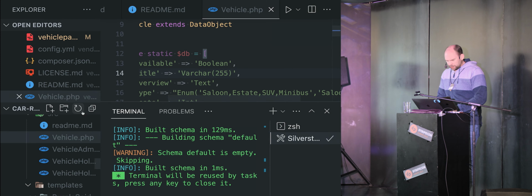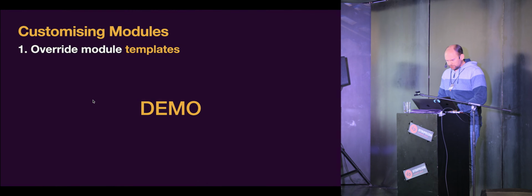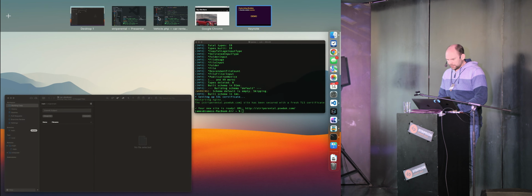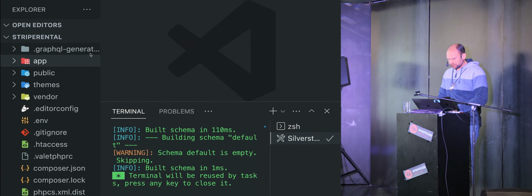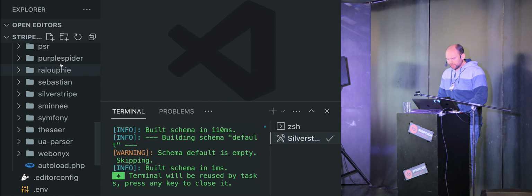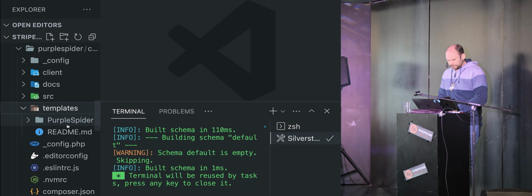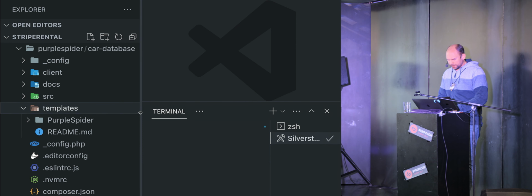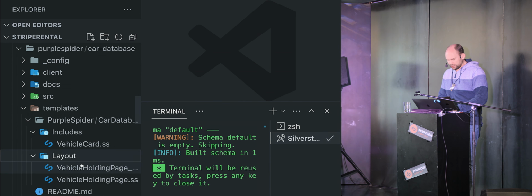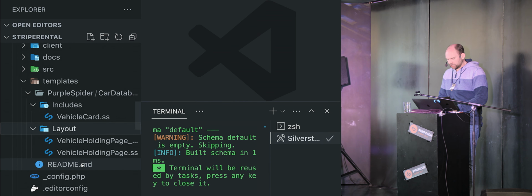What we can do in our other one, Stripe rental, here we go, we can simply find our module, Purple Spider, templates, and we can copy, you'll see the templates are in here, the vehicle card and the holding page. We can copy that complete Purple Spider directory and pop it into our theme templates directory. And now we've got a copy of these templates that you can edit, and due to the templating cascade in Silverstripe, they will be used.